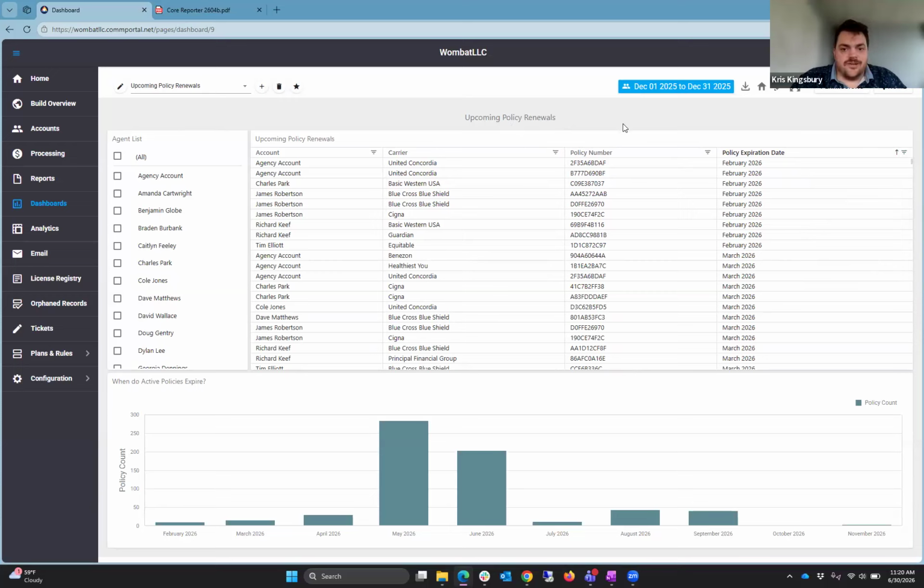I'm curious, Lauren, do we have the results for this poll question as well? And if so, what are those results? Yeah, we sure do. So the biggest challenge with renewal reporting: no one said tracking upcoming renewals. About half said measuring retention rates. A quarter said linking renewal commissions. And then another quarter is other.